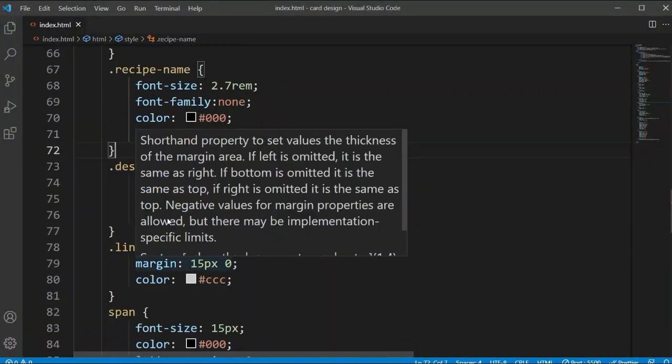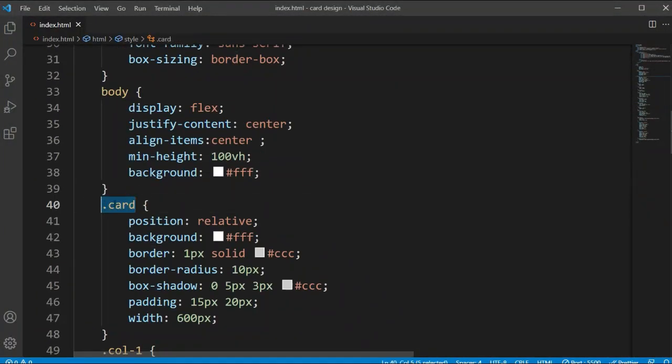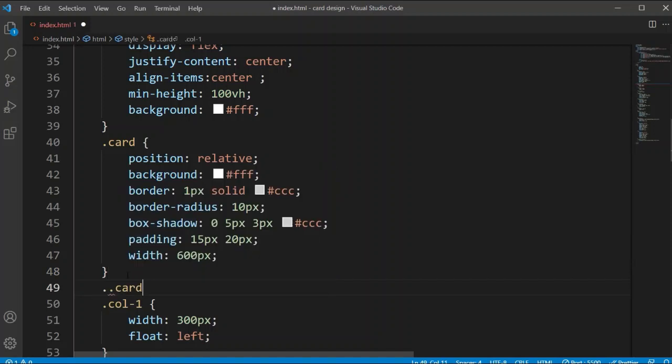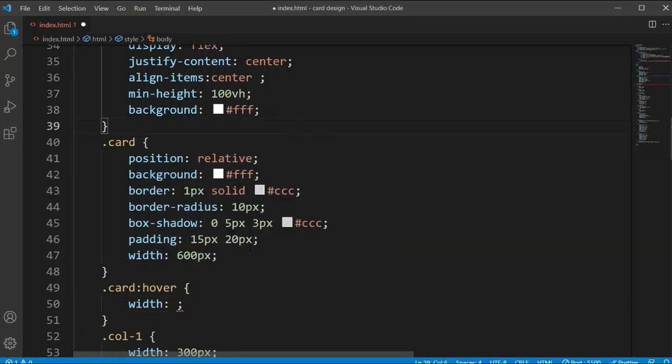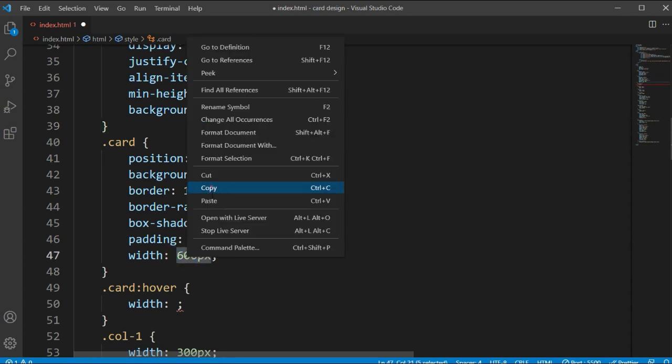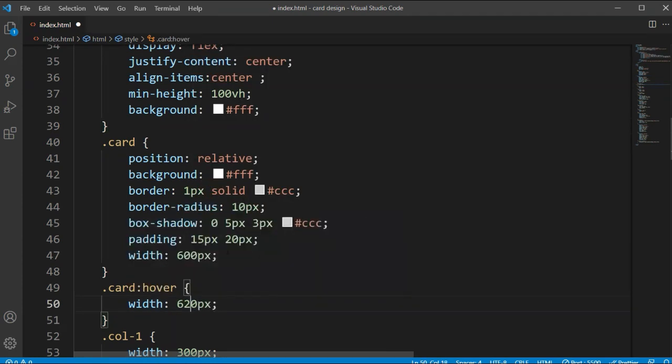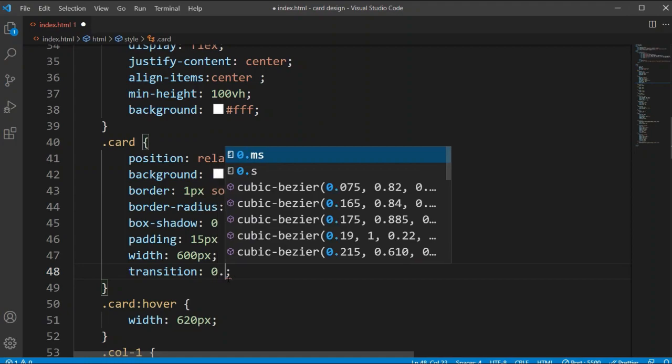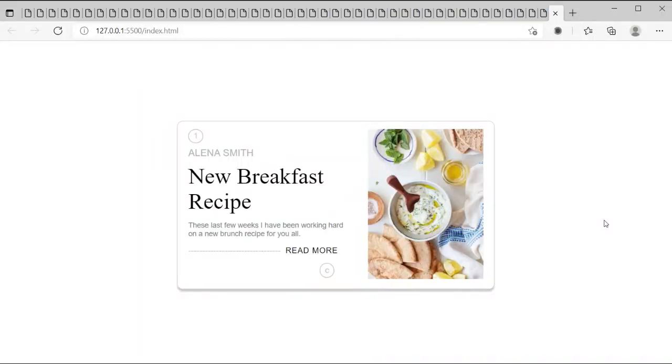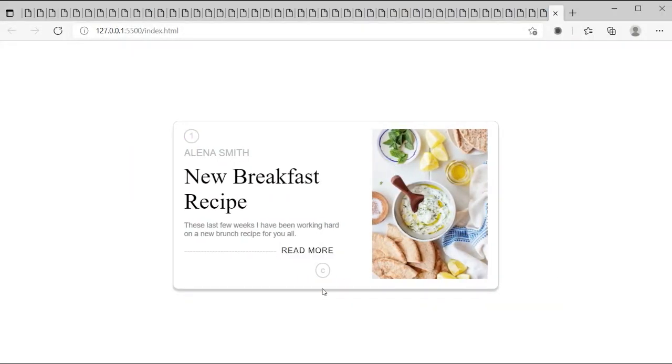Now you can see almost everything is done. Now we'll add a hover effect for the card item. Let's copy this card class name here, and here we'll type hover, and we'll change the width. The previous width is 600 pixels, so we'll increase it to 620 here, and we'll add a card transition so that we can see some delay for this item. You can see just like this.